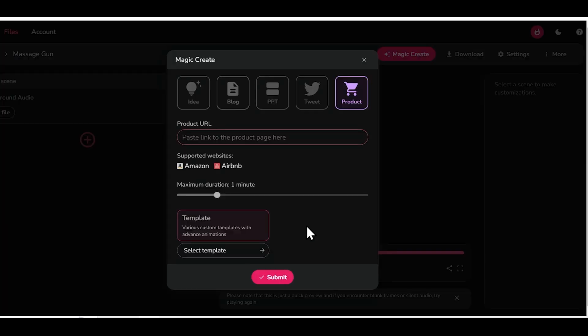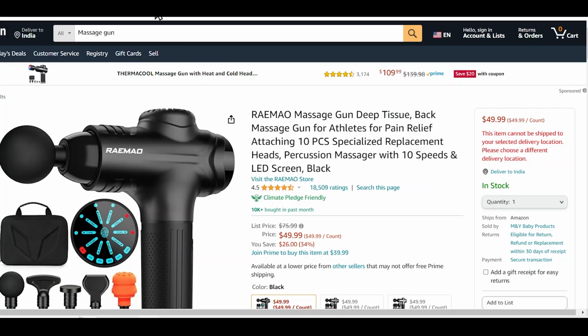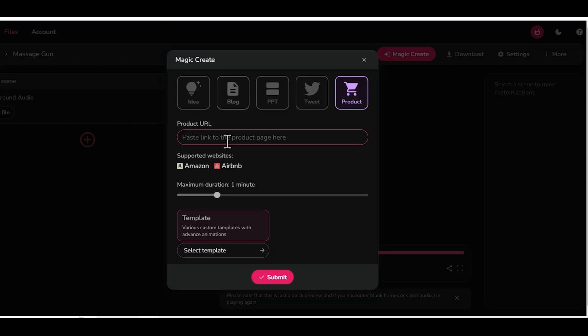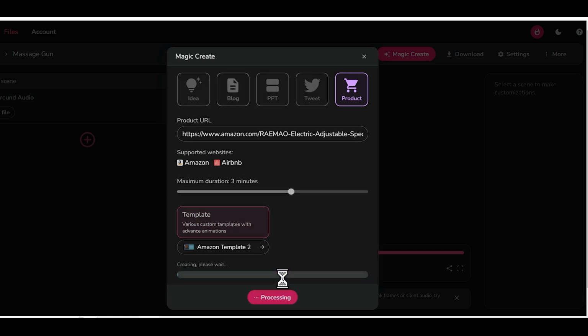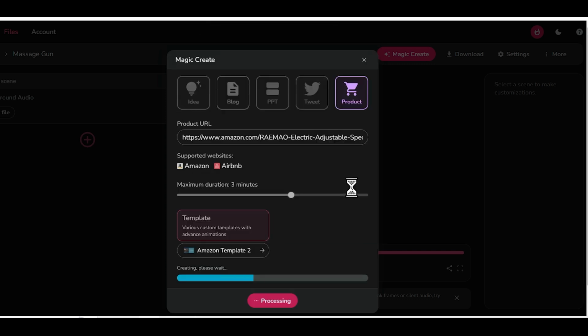All right, now you need to paste the product link here. So I'll copy the product link from Amazon and paste it here. Here you can set the maximum duration according to your preference. So I'll set it to 3 minutes. After that, I'll simply submit it. So the video is in progress now.